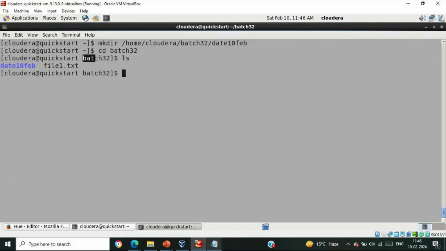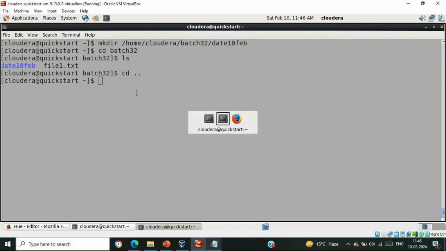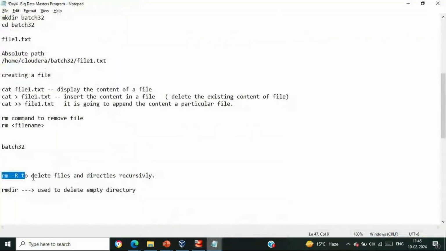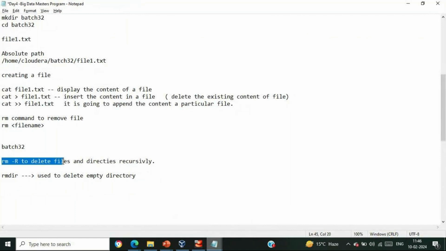So a directory can have directories and files. In this case, the rmdir command will not work. For that, we have rm -r, which deletes a directory recursively. What is the meaning of that? If the directory has directories or files, it is going to delete those directories and files.